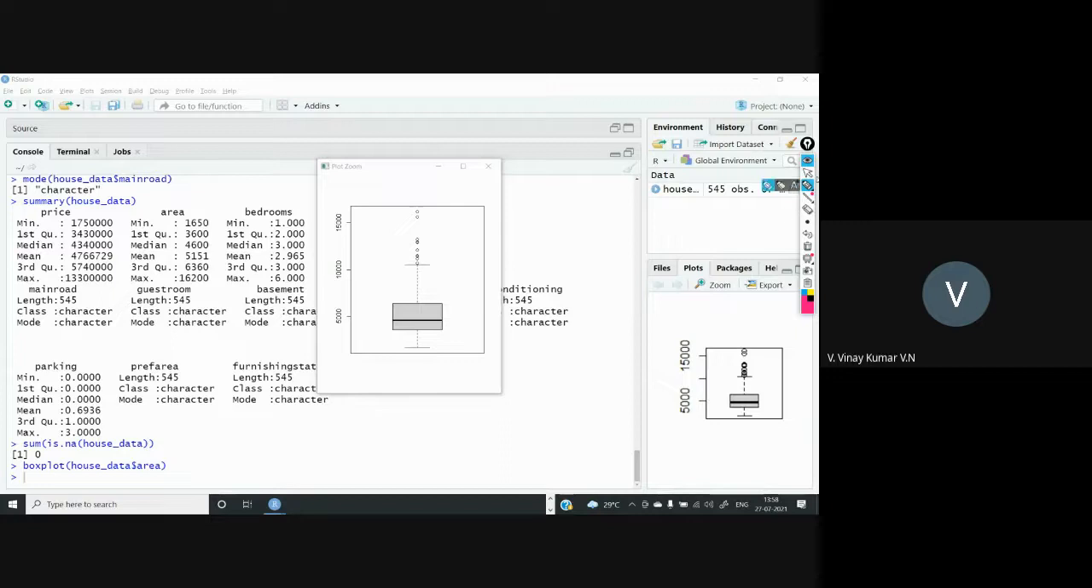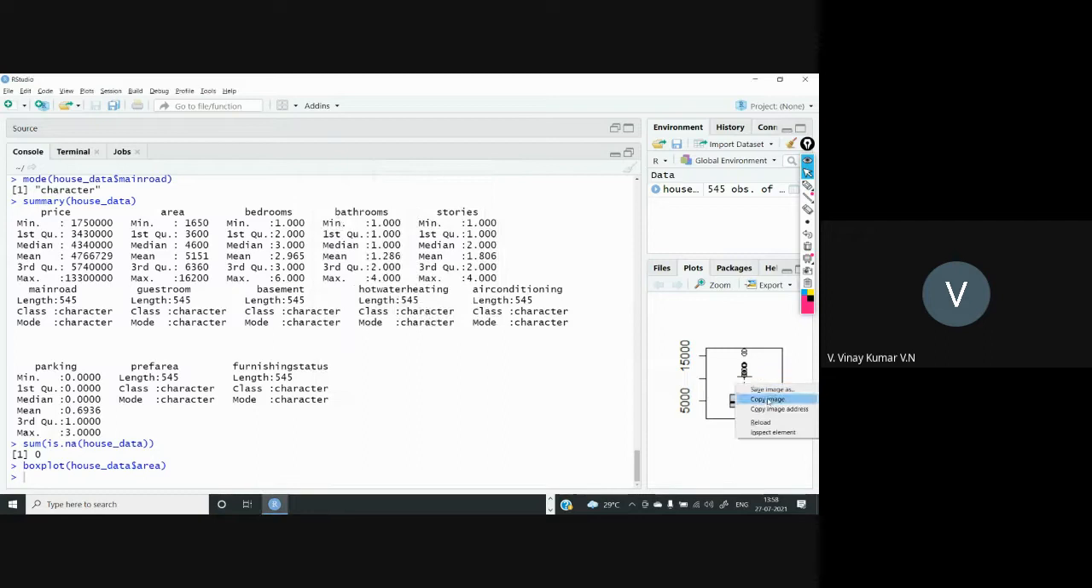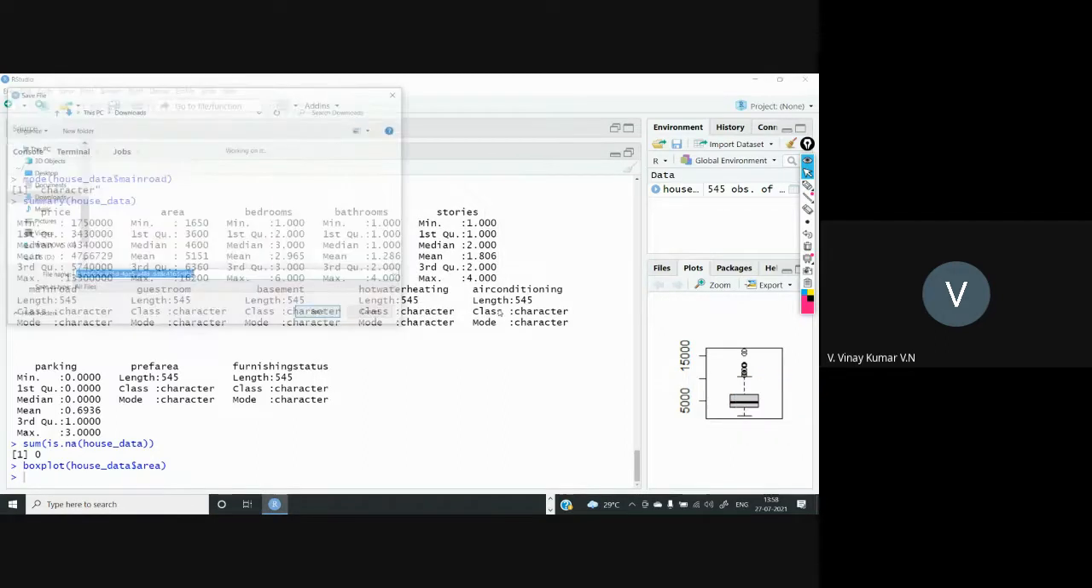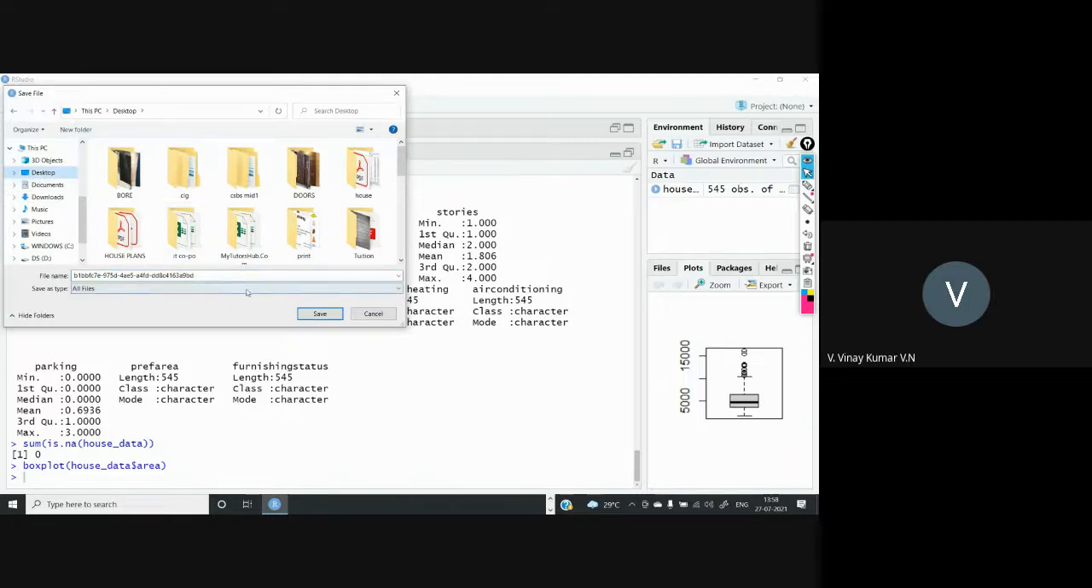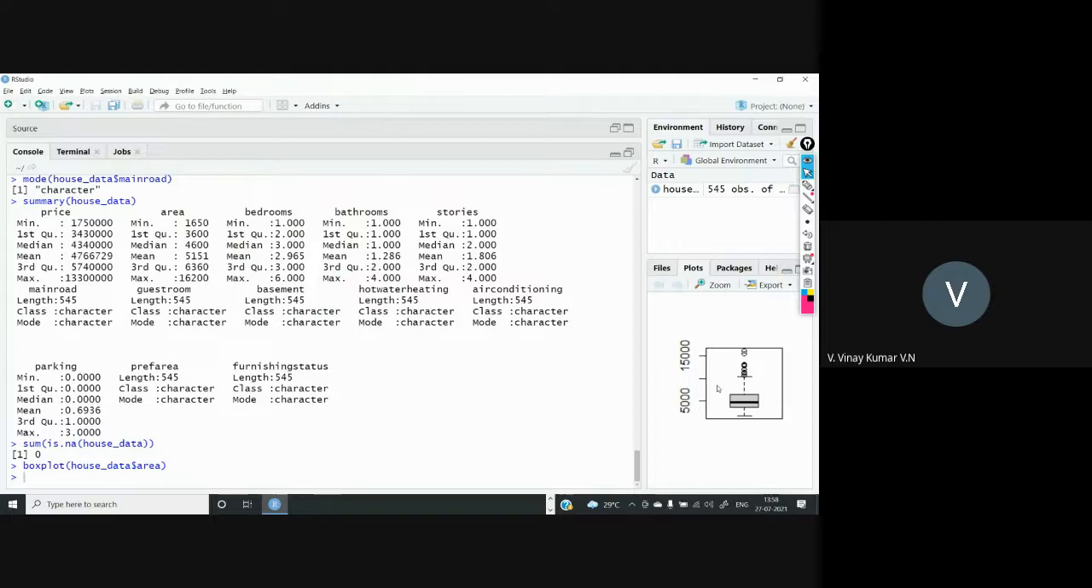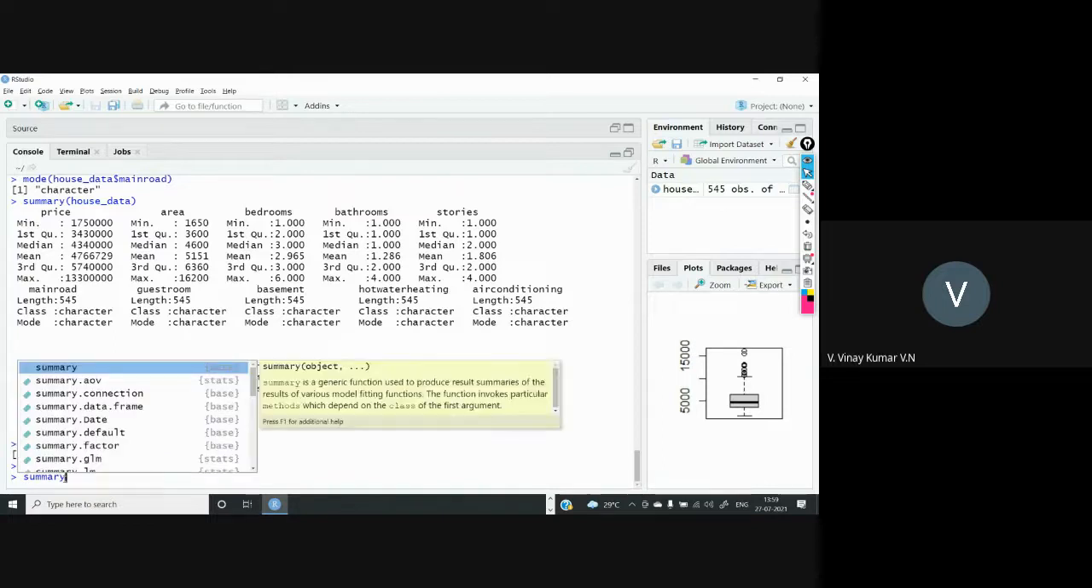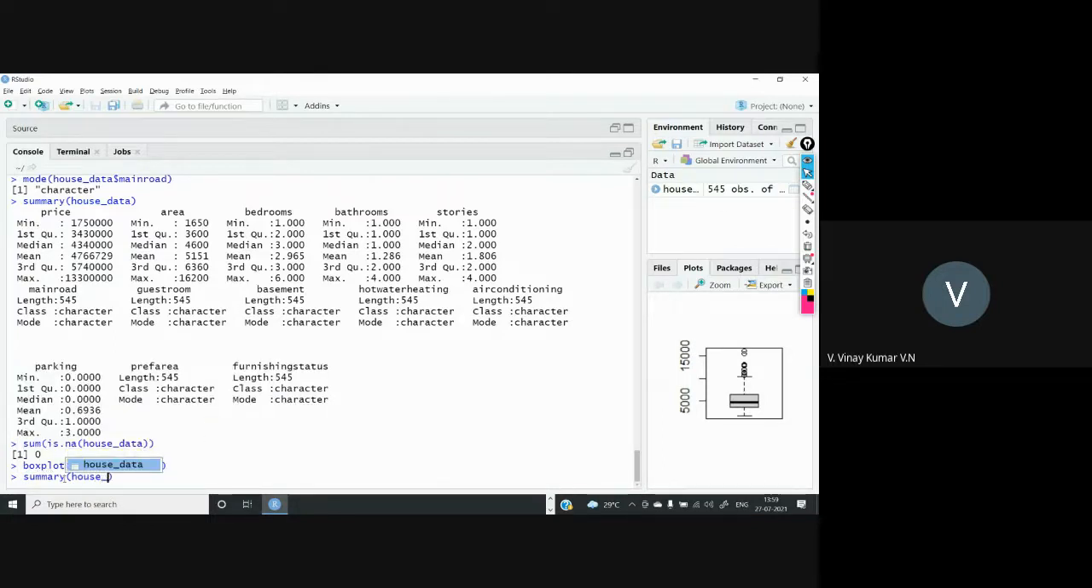So just save this. I will do one thing. I'll take this. I am saying this as before, because after removing the outliers we have to compare. So before outliers treatment it will be like this. Now I came to know that there are outliers in the column called area. Now I want to find the statistical summary of that particular column. So the summary of house_data for the particular column called area.